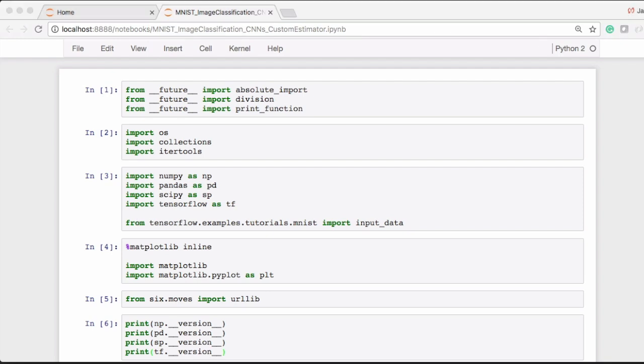The import statements are pretty much the same as before. In fact, we don't really use NumPy, Pandas, or SciPy in this code. I just leave those imports in there in case I want to manipulate data using those libraries.